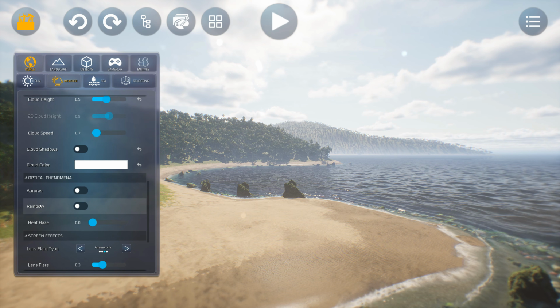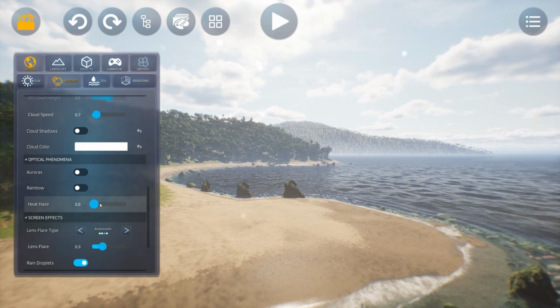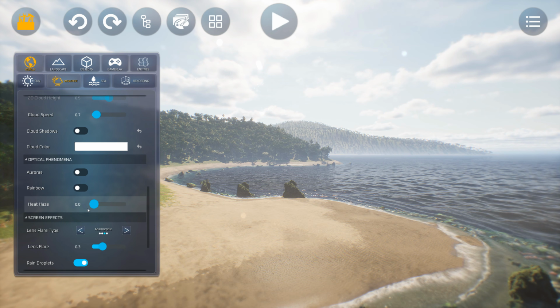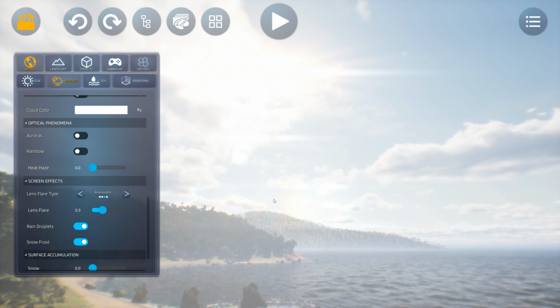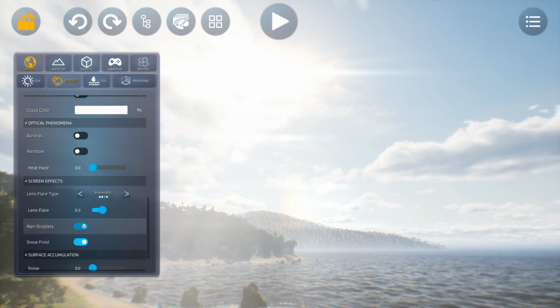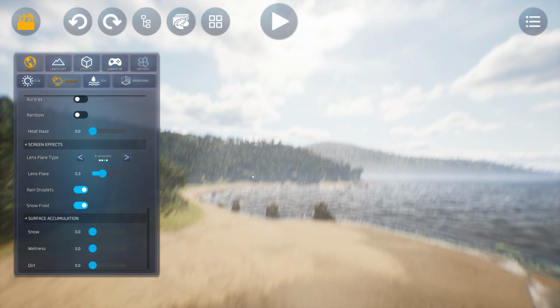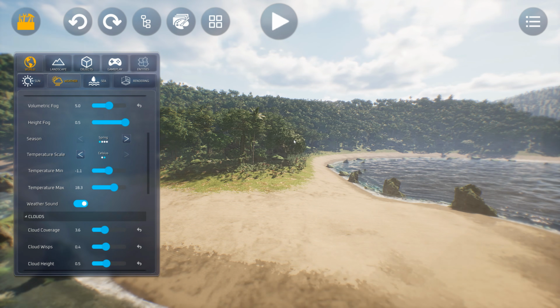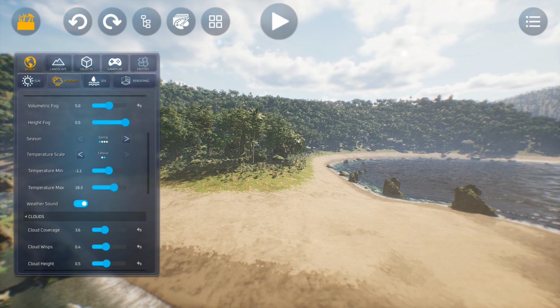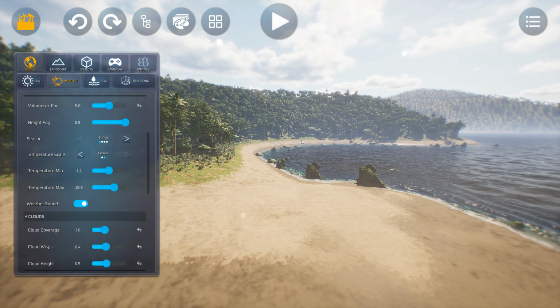You can enable things like auroras, rainbows, control the effect of heat haze if you wanted, then change the lens flare types between different ones, rain droplets, and snow frost. So let's say that we wanted to create a simple level design practice in this environment.